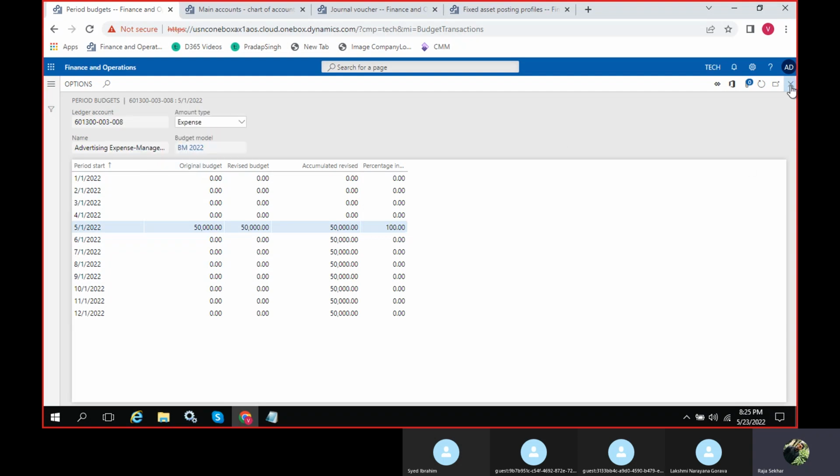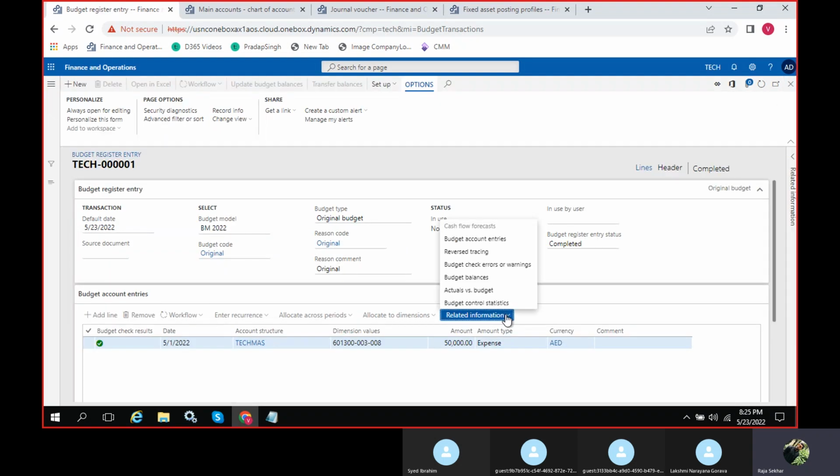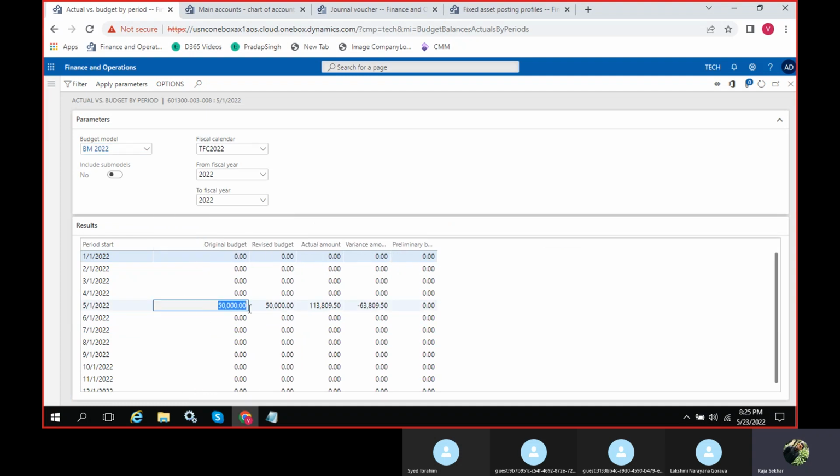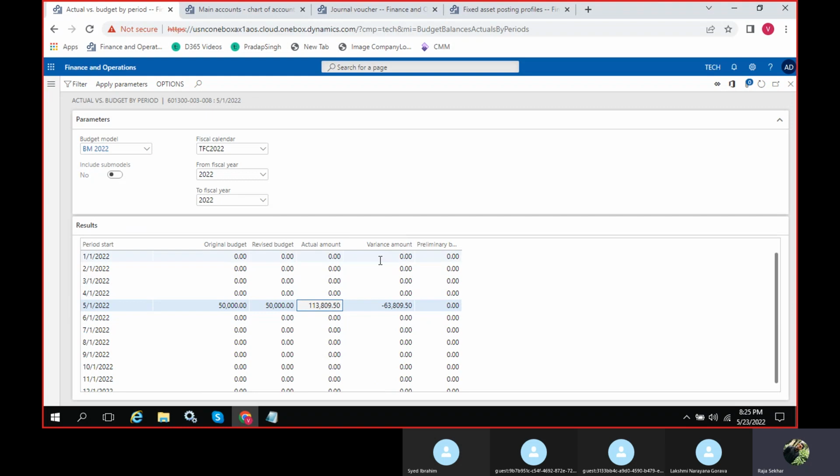I also wanted to see my transactions against it. I'll go here, actual versus budget. This is also important, guys. You can see here what my actual is and what my budget is. What is my original budget? 50,000, and revised will come to revised. And what is my actual amount? This much, and the variance amount is this much. It calculates based on some currencies. Also, there are some apply parameters.